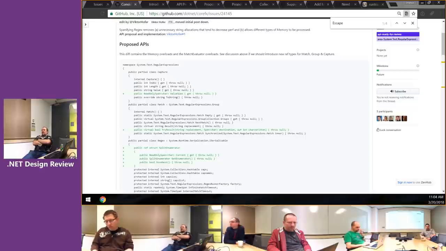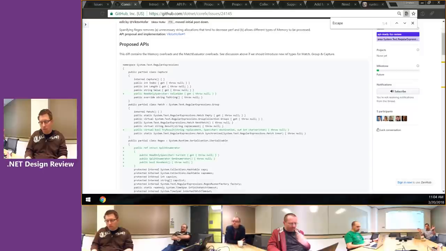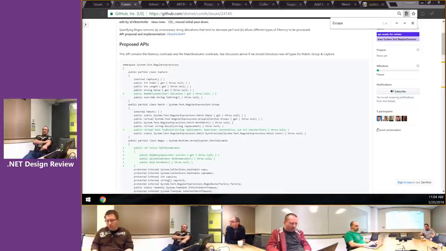The value property currently always calls substring. So the value property would just call value slice dot toString. But then it's not a slice. It's always the full thing. No. The new property would potentially be a slice of the original input memory. What is the value property going to return? The same thing it always would have. The value property and the value span property, or whatever we call it, return the same data. Exactly. So how is it a slice? Value slice is a slice off of the original input string. Value is a copy of that data.